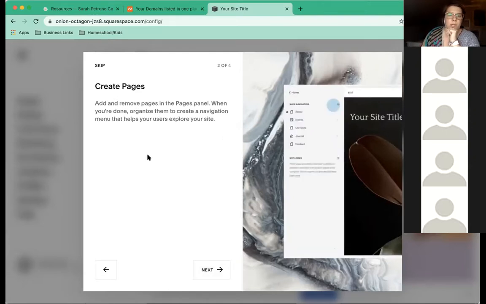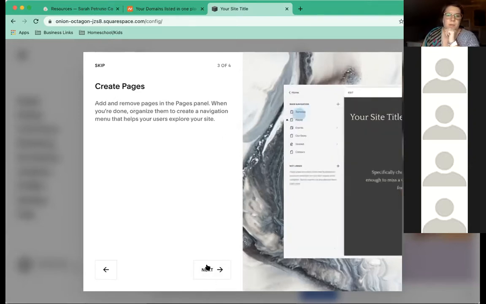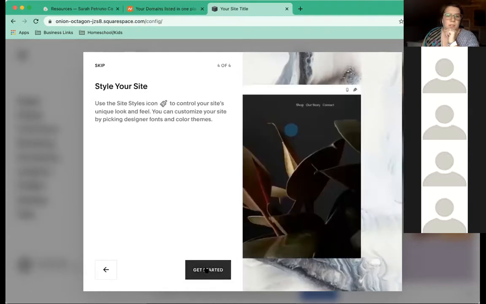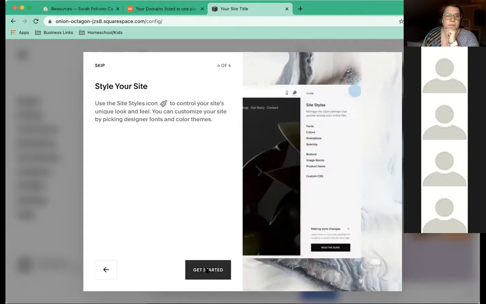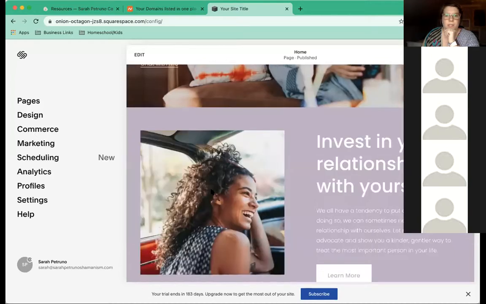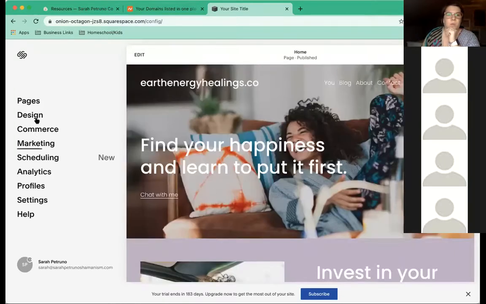It's walking you through and telling you how to move stuff around, but I'm going to show you all of that, talking about the different features. So here we go. Here's the basics of what the website looks like to start with. And what we're going to do is start to link our domain to our website right away.